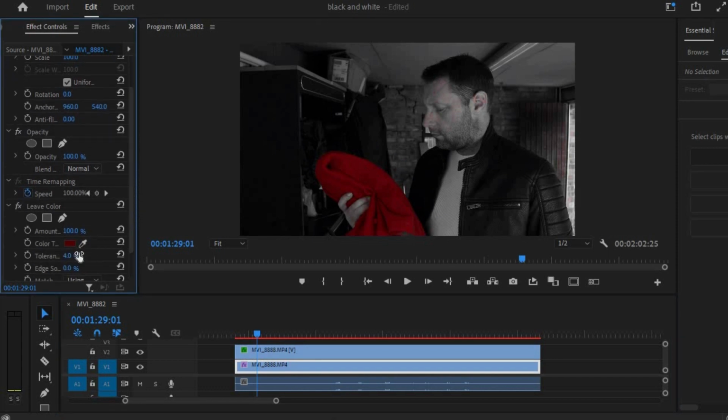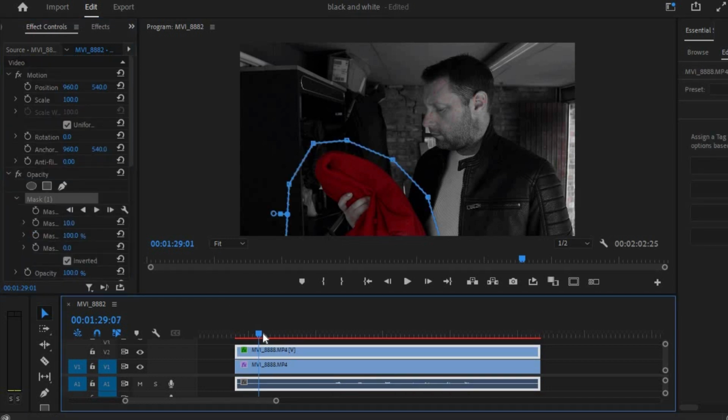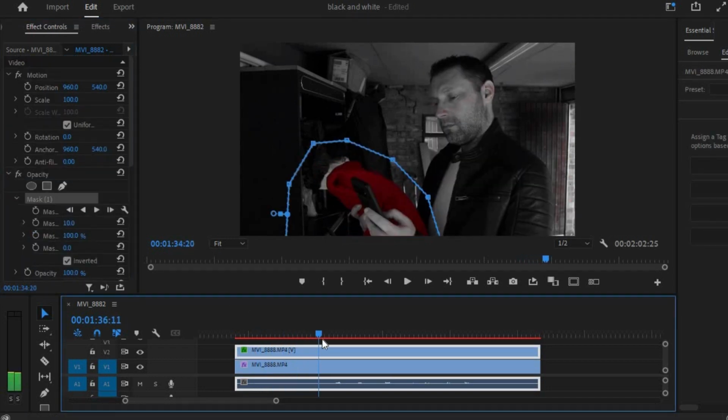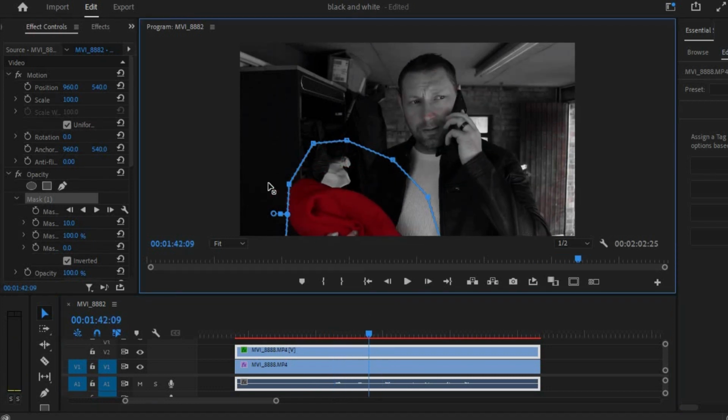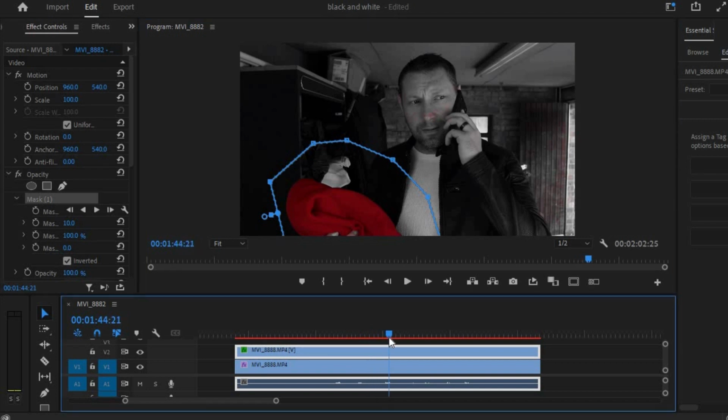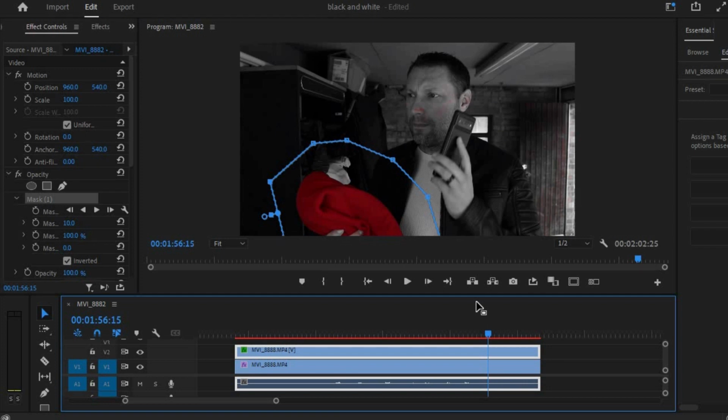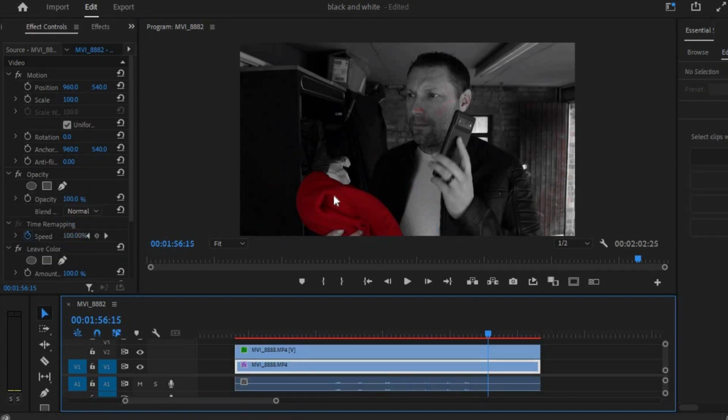coat. So seeing as that is the lower one, then probably what I could do is bring up the tolerance slightly to 4, just so there's a little bit more of that in there. And then maybe scroll through your footage to make sure the coat stays within the mask. So there we go, it goes out a little bit. So I'm going to bring this out slightly. Absolutely perfect. As simple as that. So that is how you can easily isolate a color from your video clip and keep everything else black and white. Simple, really. So there you go, a nice, easy one for you this week.